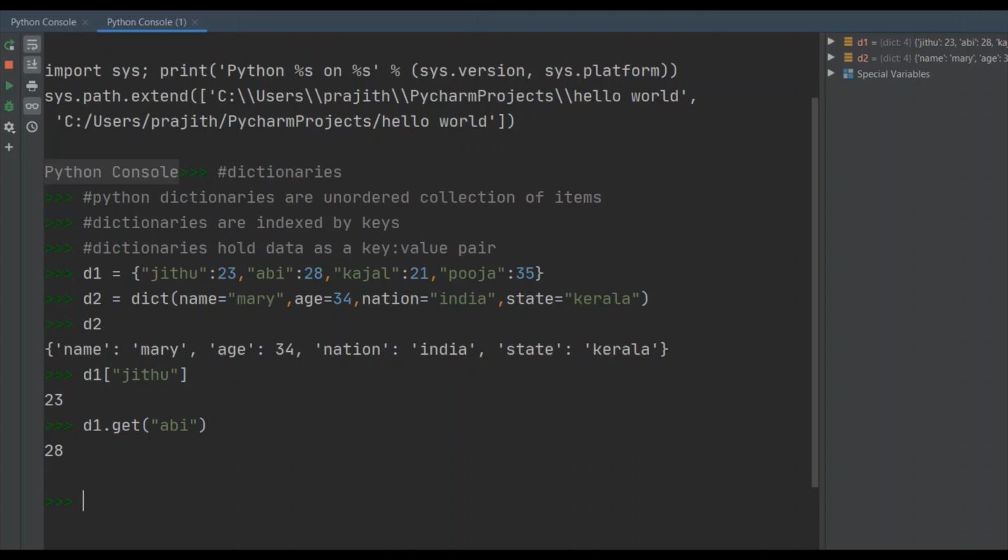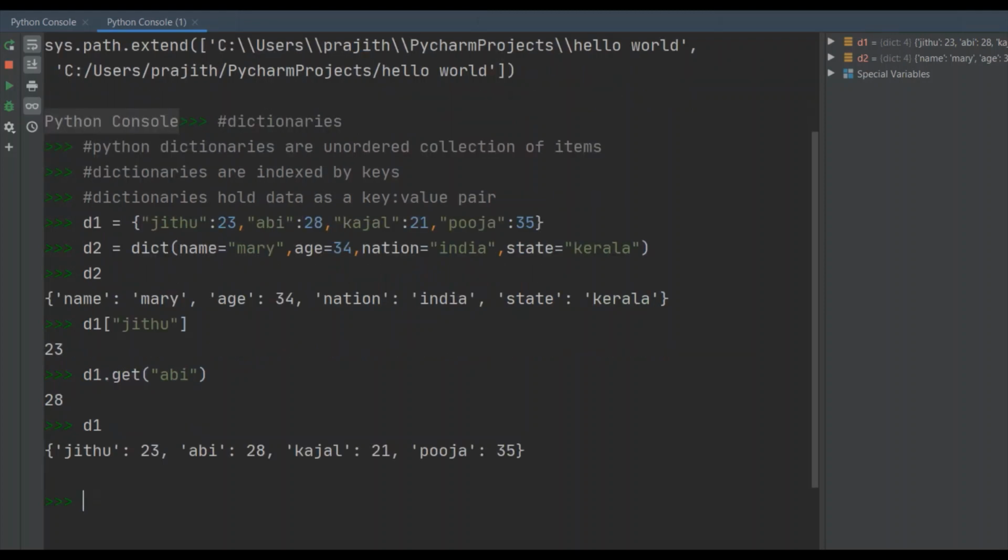We can change values once assigned to an item in a dictionary using its keyword. Okay, so now t1 hit enter, we have Jitu, Abi, Kajal, Puja. So we want to change the age of Puja, which is now 35, and we want to change that to 27.